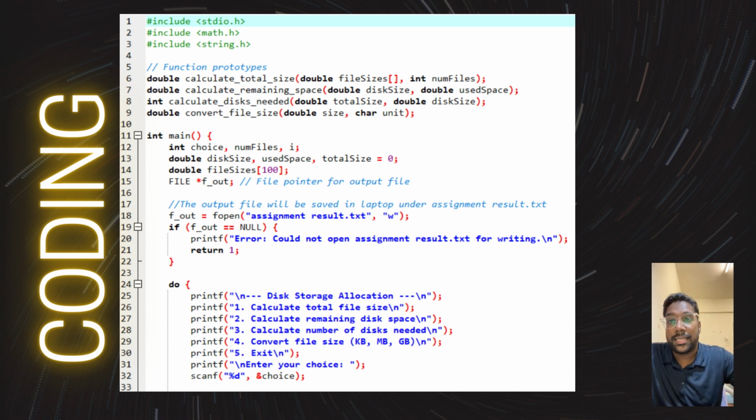The 6th line is double calculate_total_size, which is the calculated total size of the disk. It might be a double, and double here means it's a decimal, which could be 12.5. That's the reason why we are using double for the size. So to indicate the output we are using double, and for the integer number of files it's an integer.